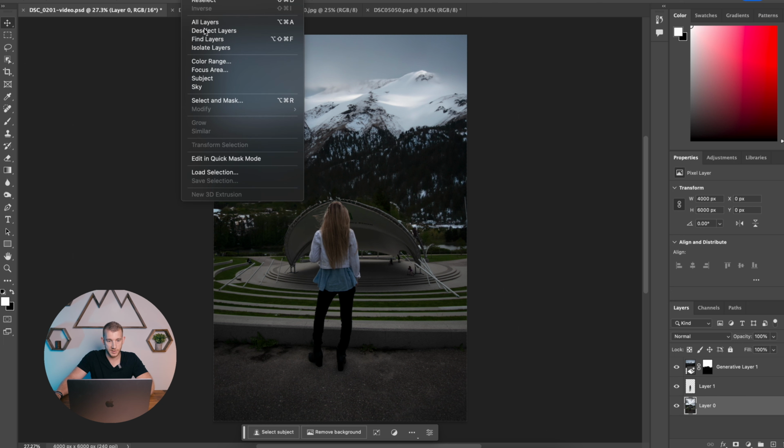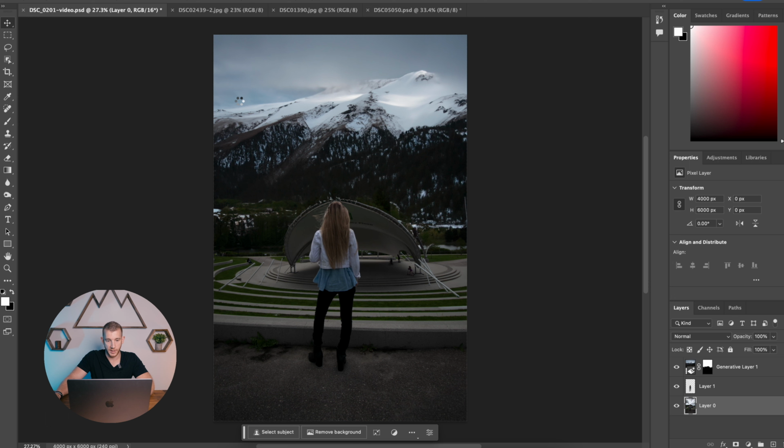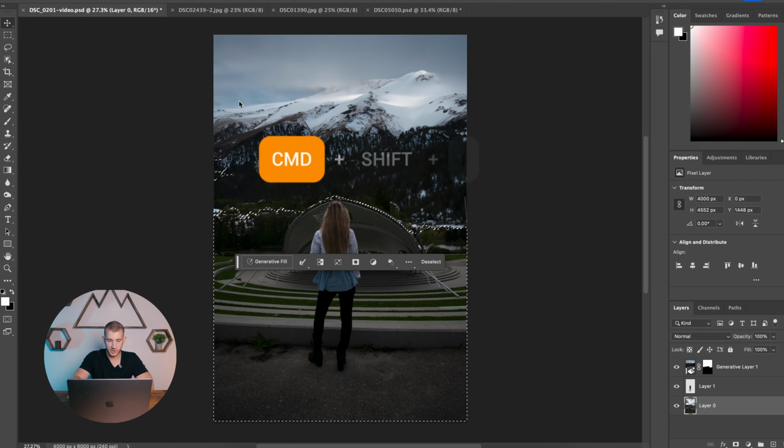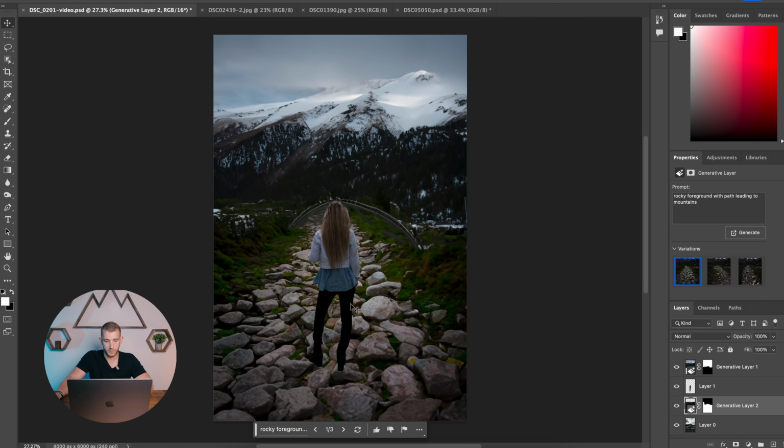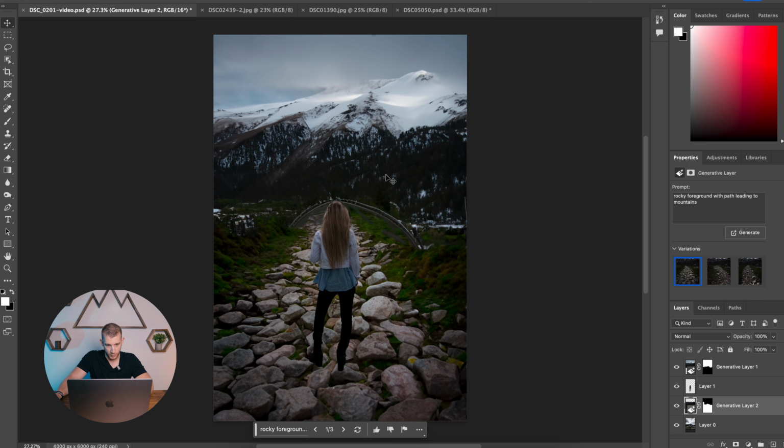Now let's select the sky, and I'm actually gonna do an invert selection. To do that, I'm gonna click Command-Shift-I, and then I'm going to generative fill that, and I'm gonna say rocky foreground with path leading to mountains. See what happens here. Oh wow, that's crazy. I mean, there's still some work to be done, but just the fact that, wow.